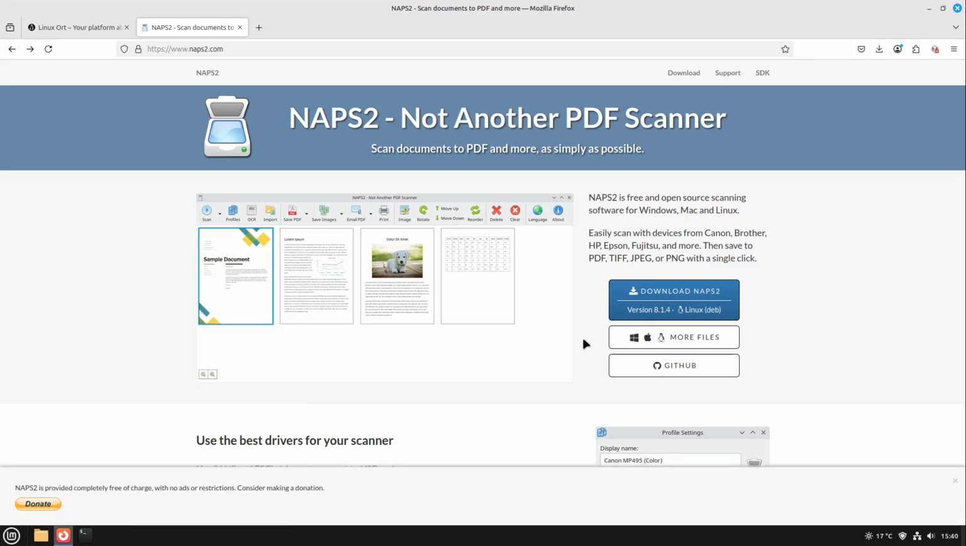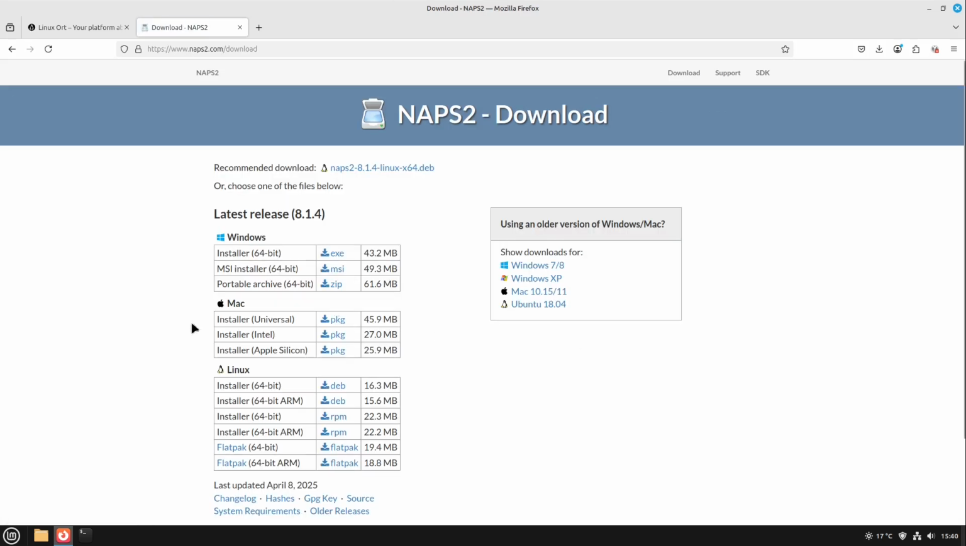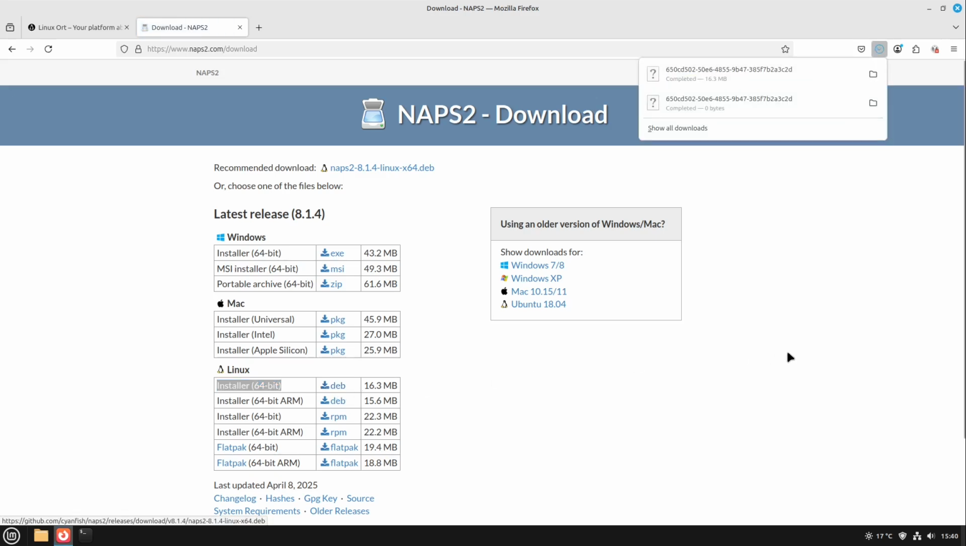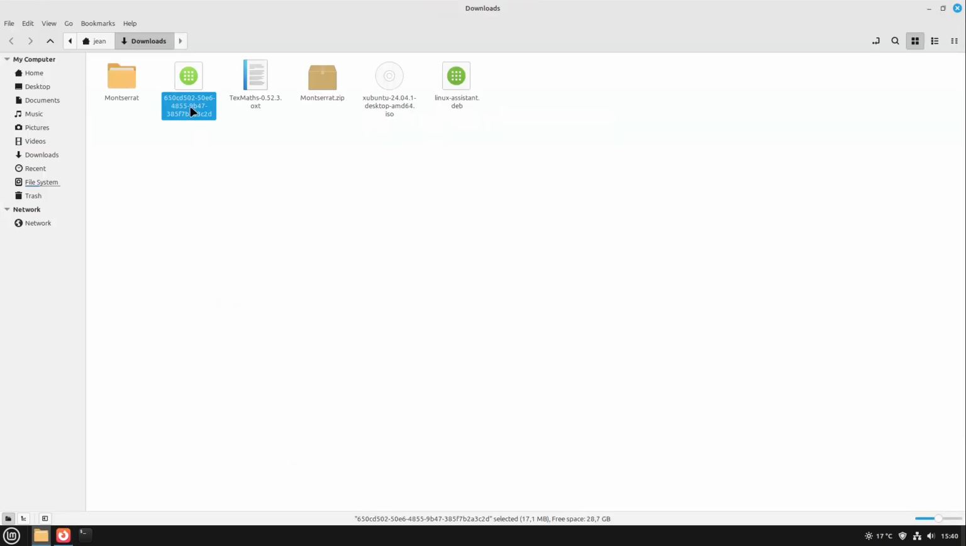If you want to make sure which file you're downloading, then head to more files here. And here we see our Linux installer. I take the 64-bit DEB file because I'm here on Linux Mint. Also, Ubuntu and Debian users could use this DEB file. Then I downloaded this again. And yeah, this has a very weird file name, to be honest.